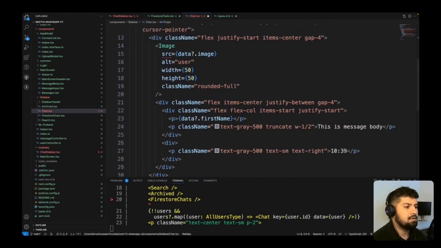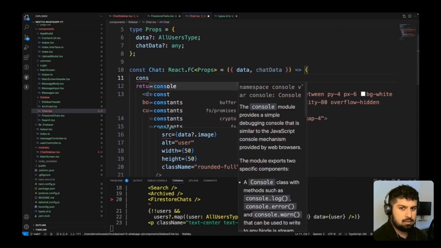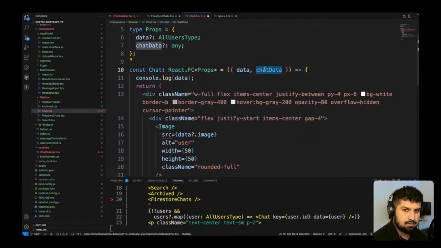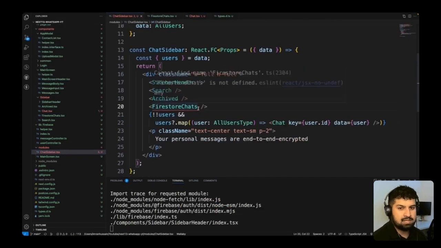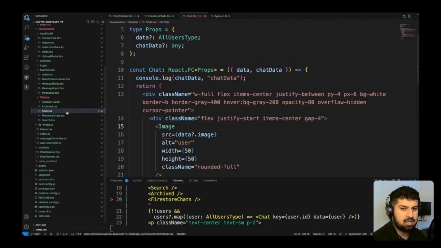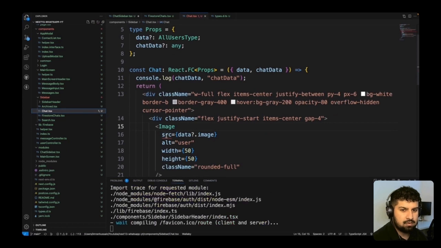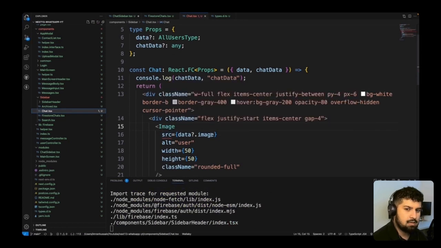So if I go into here, the first thing I want to do is console.log the chat data that we're receiving just to see what that returns. And then if I save all, we have some errors on the chat sidebar, which is essentially we need to import the Firestore chats now. So that should fix that. And then in the chat component here, we have an error on source, which is type of undefined is not assignable to string. So we'll deal with that in a moment. But first of all, what I want to do is check the chat data.